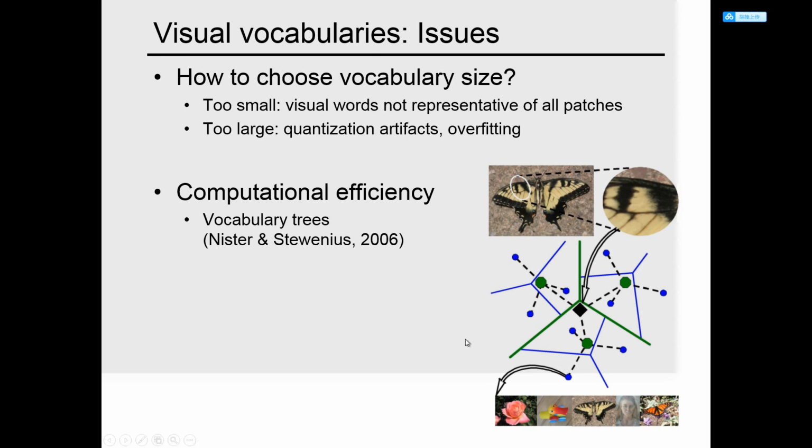For example, this one is actually closer to this group here. Then I will first assign to this group, and then do the further search. So in that sense, instead of 9 comparisons, I need 6 comparisons. Of course, with more hierarchy, you can get further gains in computational efficiency.